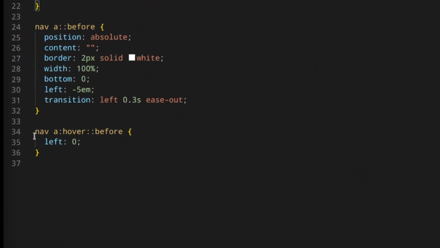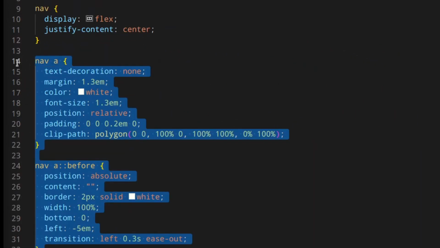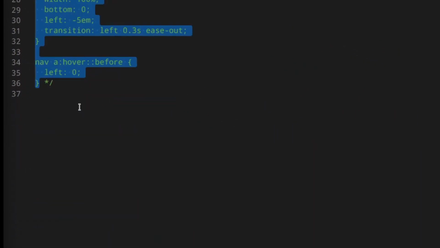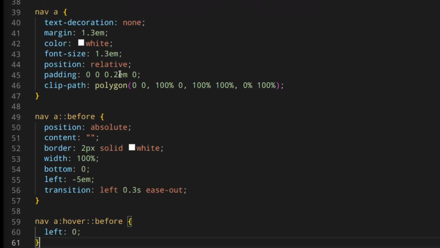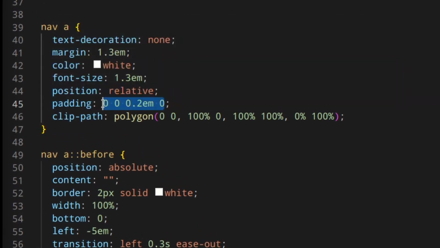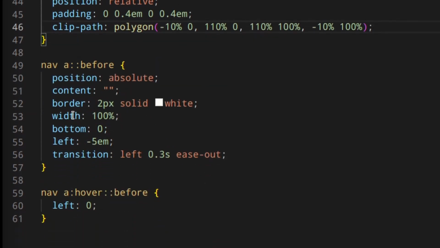So let's copy and paste this. Okay, comment this out, so we can change just the things that we need to change. Here we need to change the padding, 0.4 em. Okay. Then I'm going to copy and paste the clip path as we did above, like that. Here, we just need to change the height 100%. And then here we want right, -1 em, and transition, of course, right.